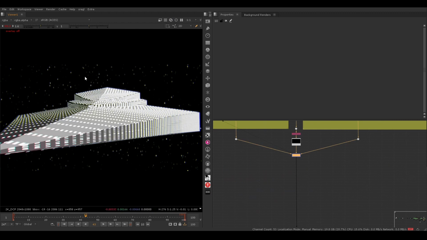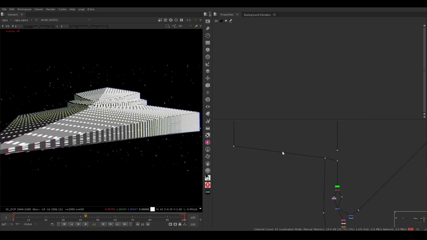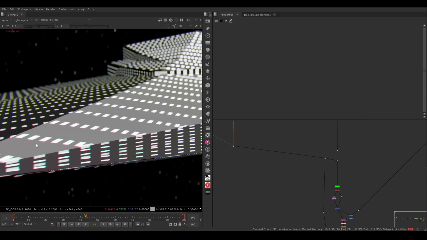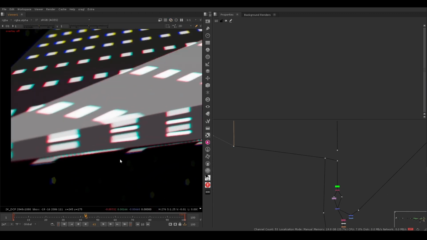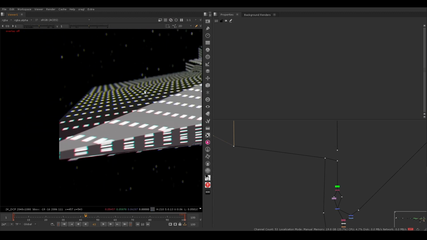So here's your final shot, and of course everything is very exaggerated. Things wouldn't look like this in a comp, of course, but this is for the sake of the visualization in the tutorial.